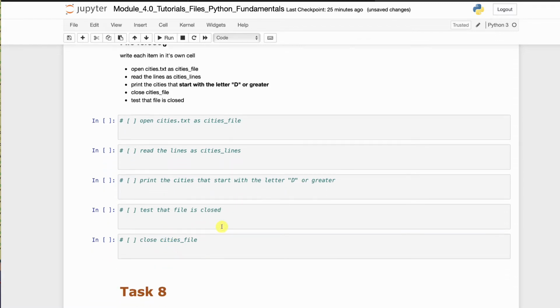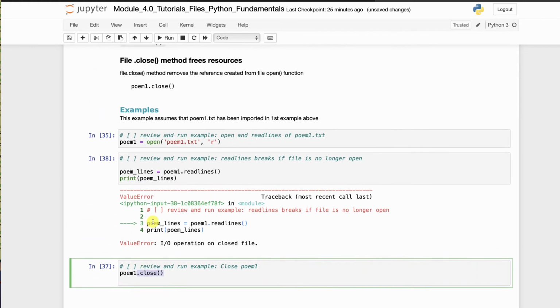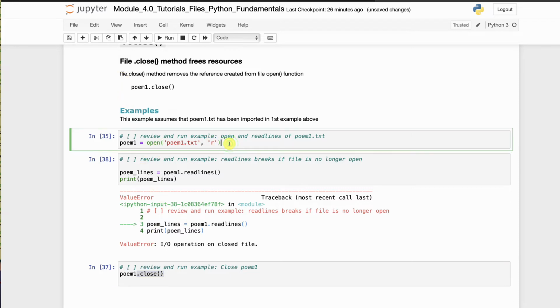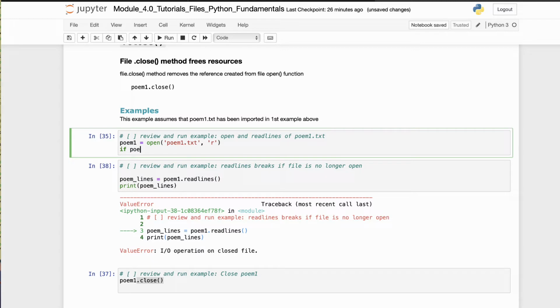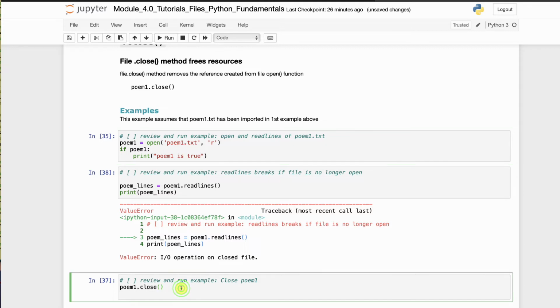Test that the file is closed. The way you test if it is closed, so up here they didn't really tell you how do I test if the file is closed. Well, one way is to say you can just do if. Watch this. So if I come through here, if poem1, print poem1 is true, and then down here we'll do the same thing.